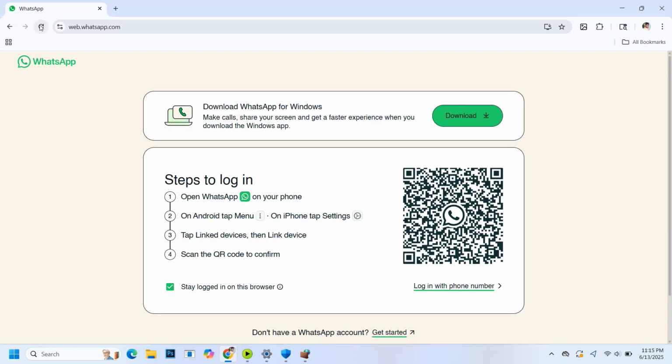So friends, this is how you block and unblock internet access for any specific application in Windows 11.